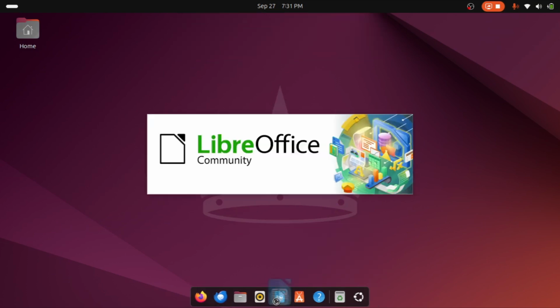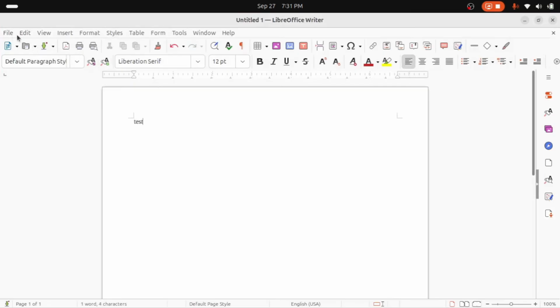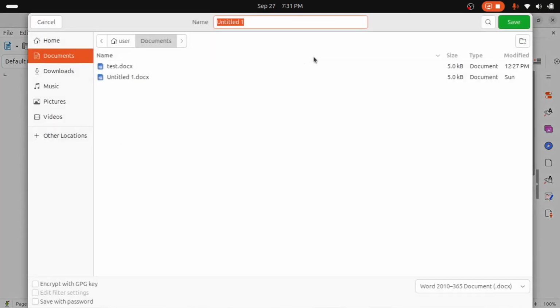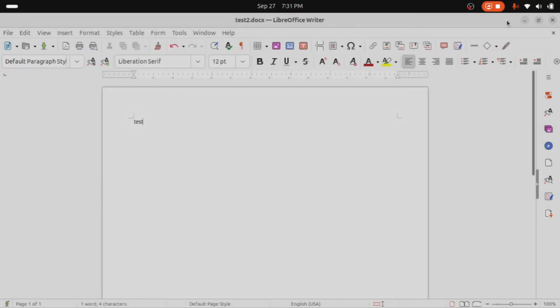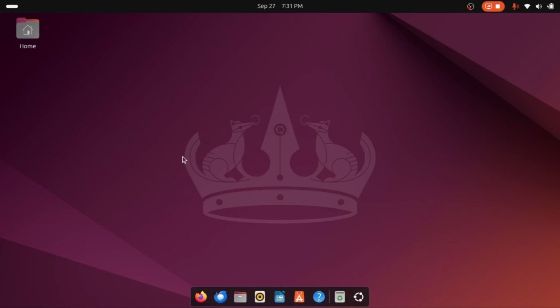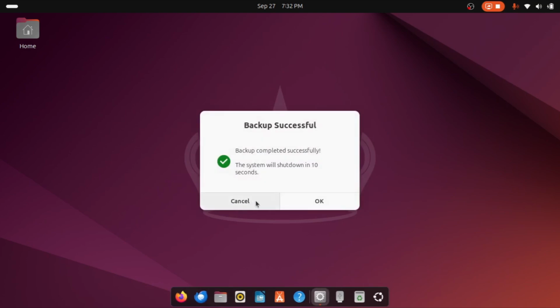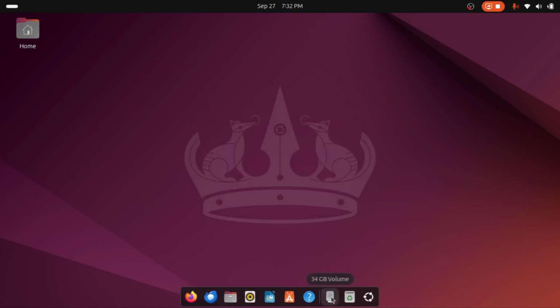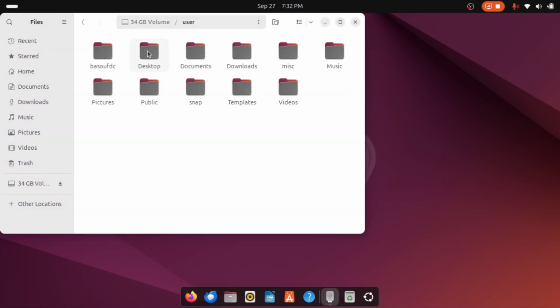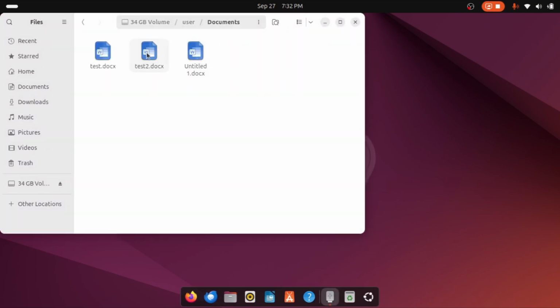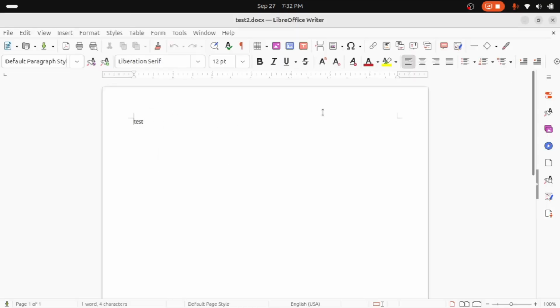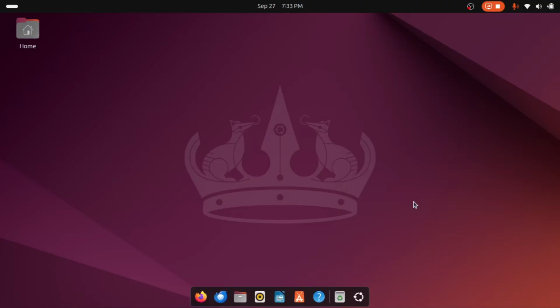And I'm just going to create a test file. I'm going to call it test2. Close that. And now if I plug in the flash drive, it performs a backup. I'll click cancel to prevent it from shutting down. I'll open up the backup, go to User, Documents, Test2, and there's my document backed up. So it seems to be working. A link to all the files needed to do this is in the description.